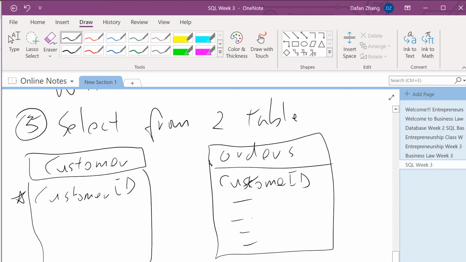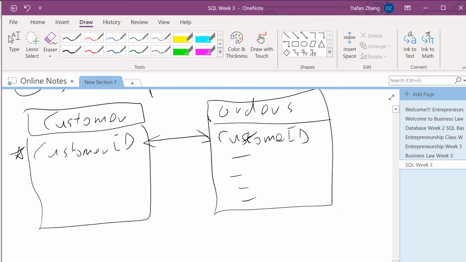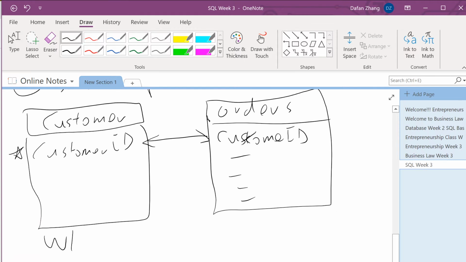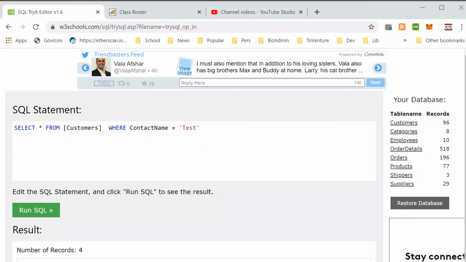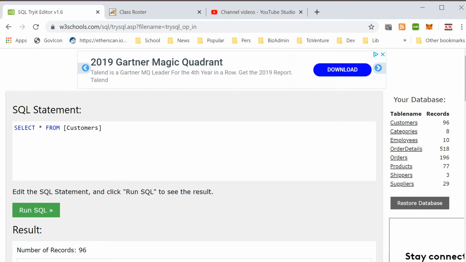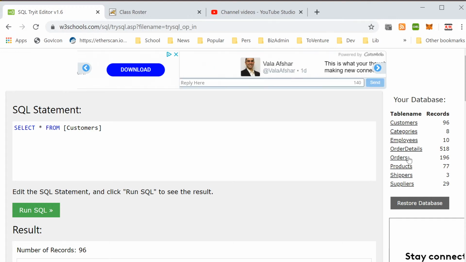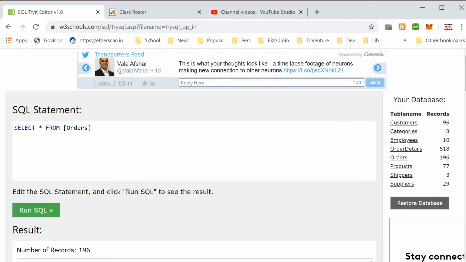And then there's other things. So we must link one customer ID to the other, and we link it by using a where command. So basically we're saying where the customer ID from this table is the customer ID of this table, and then we tell that to the query. So instead of handwriting it, because it's really difficult to do so on this screen, I'm going to just type it out. So you see we have customers and we have a customer ID field, and if we go to orders, we also have a customer ID field.